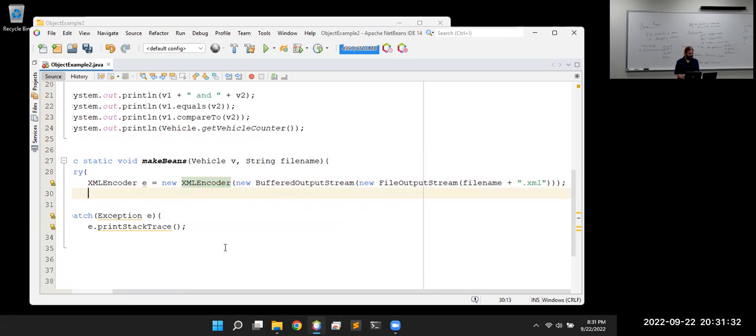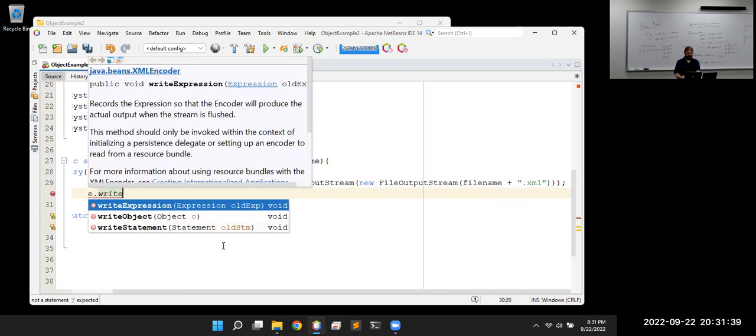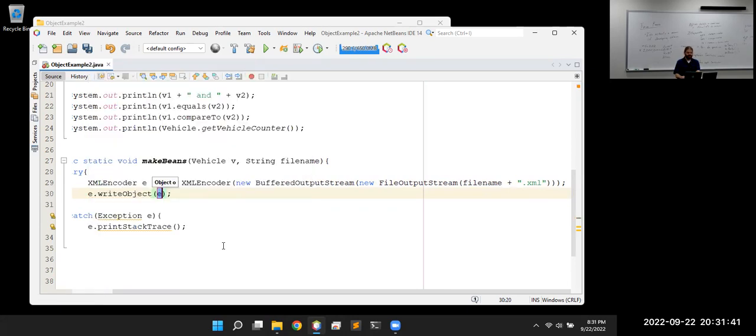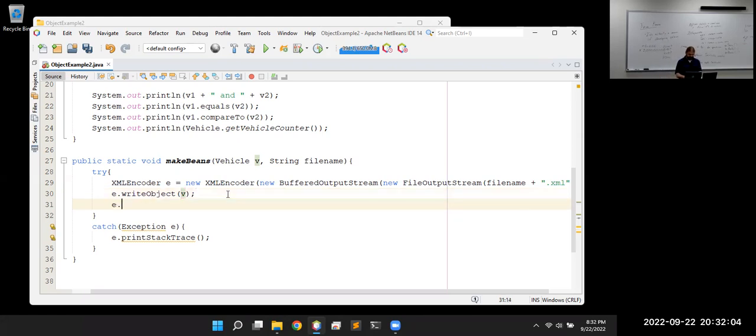So I wanted to get to that pretty soon. Now that we have our encoder, we can just say e.writeObject. Write expression, write object, write statement. We want to write an object. And the one we want to write is this object we passed in right here, our vehicle object B. Which you'll remember we did implement the serializable interface. So we are able to write that to the file. Then we can close that. E.close.